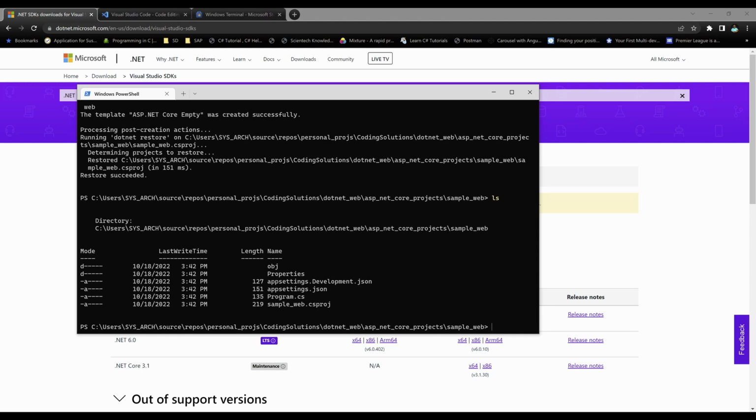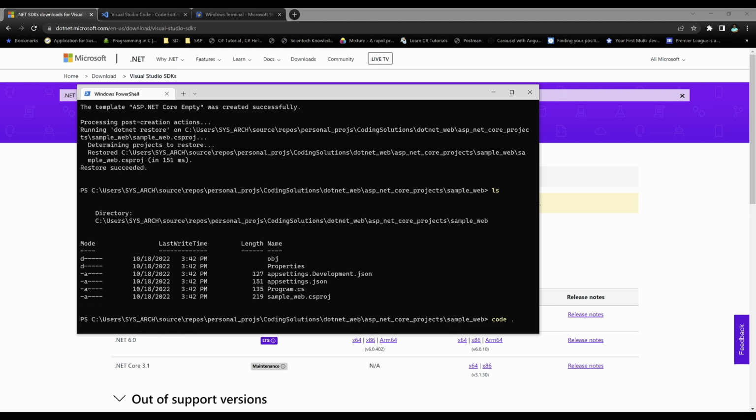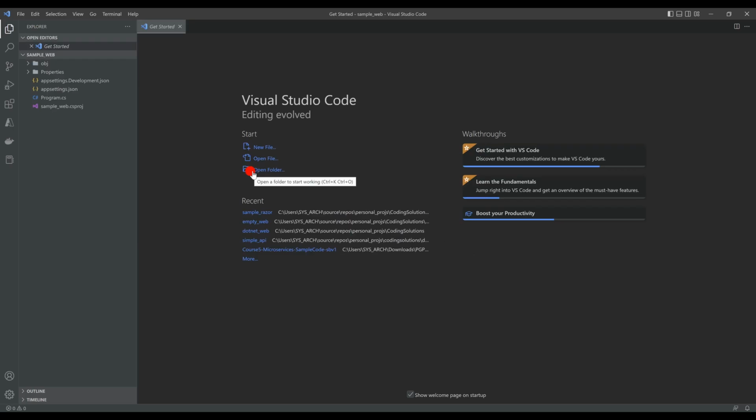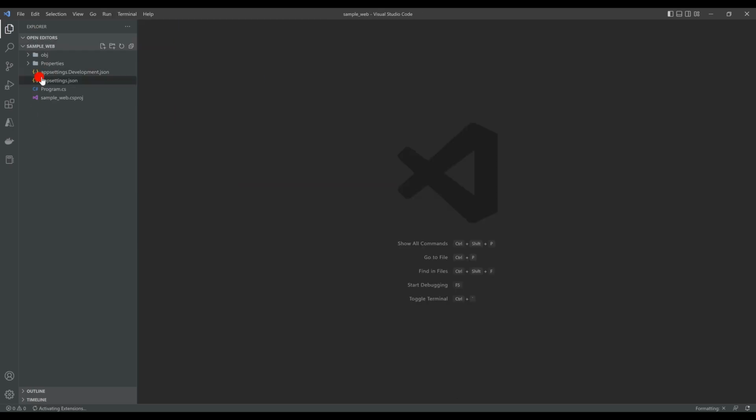The next thing we should do is open Visual Studio Code. To open it, just go in and type code, and that should open Visual Studio Code for me. Yes. All right, so we are currently in our Visual Studio Code environment. Let's close this, and we have the sample project.